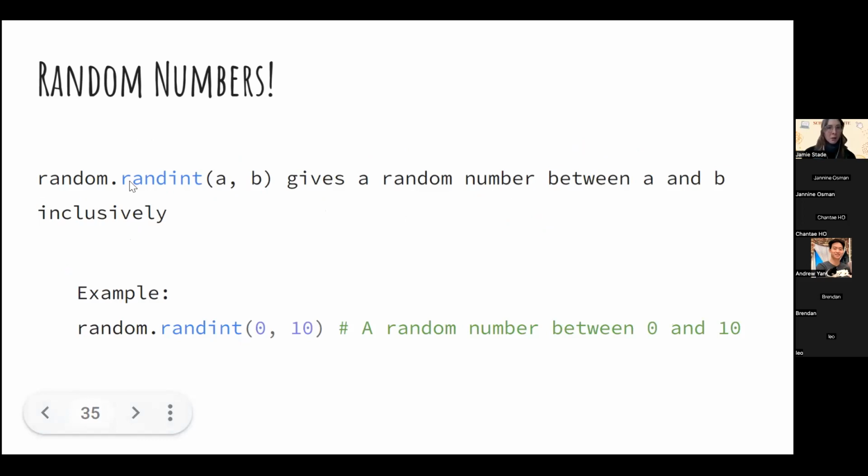So we can use randint that takes the two arguments a and b. It will give a random integer number between a and b. So for example, if we were to put a and b as 0 and 10, it will give us a random number between 0 and 10 inclusively. So this can return 0 and it can also return 10 as values.